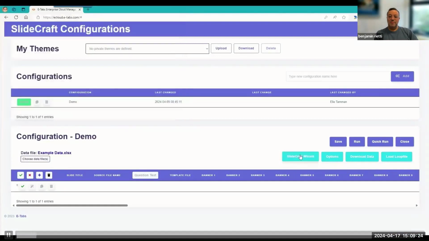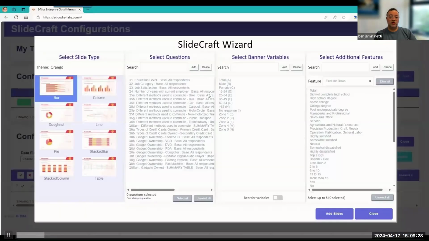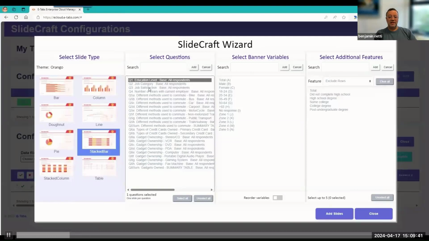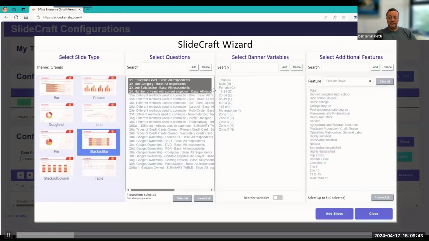Now that's done, we're presented with the SlideCraft wizard, and this is where we will choose our questions and generate our choice of charts. And I'm going to start building a list or a bucket of slides and charts that I'd like to generate. We'll start off with some stacked bar charts, taking questions 1 through 4 and showing the age breaks for now.